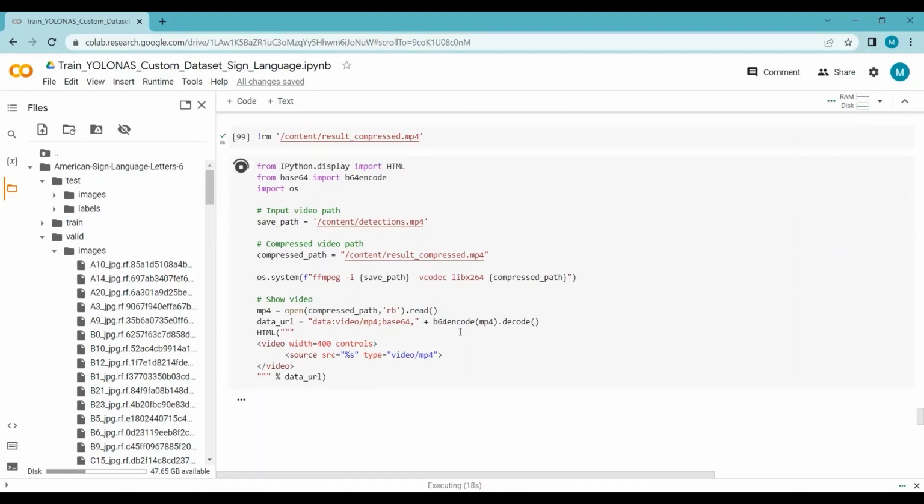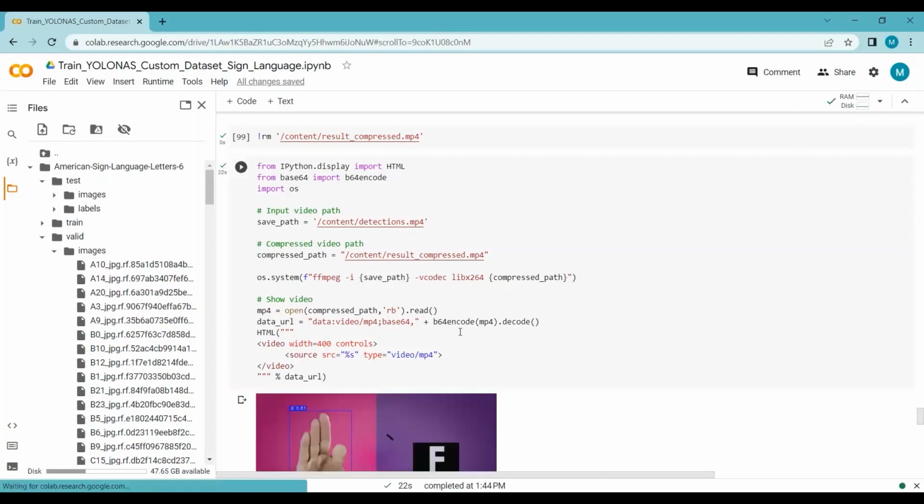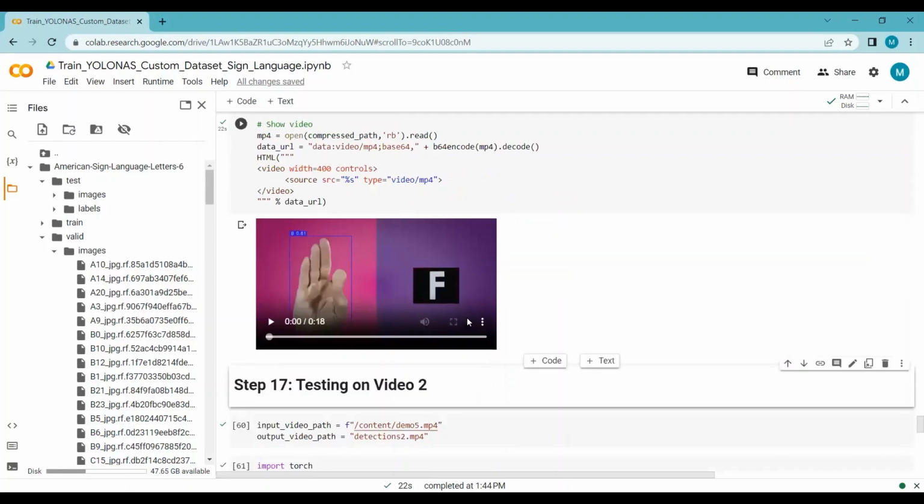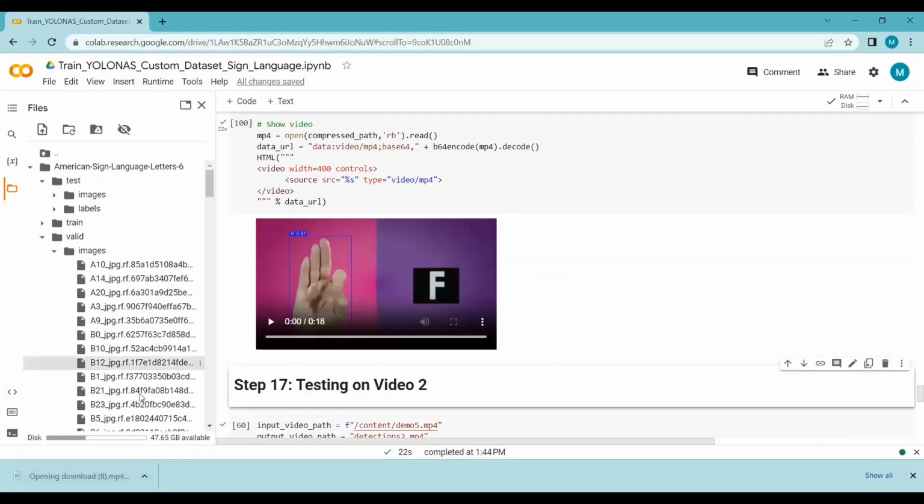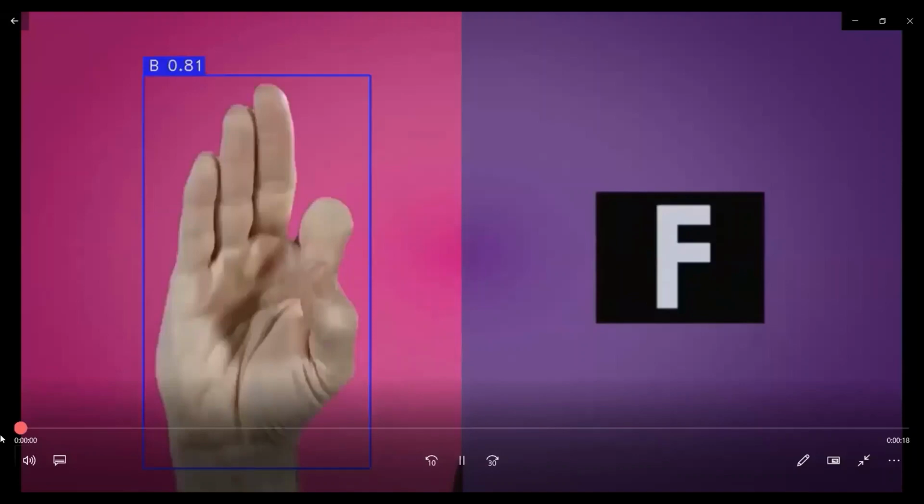So let's wait and see. As it completes, then I will show you the output video on the big screen as well. So now you can see that it's complete. Okay, so let me just download this video and just navigate my screen towards this output video. So now you can see over here, let's start it.